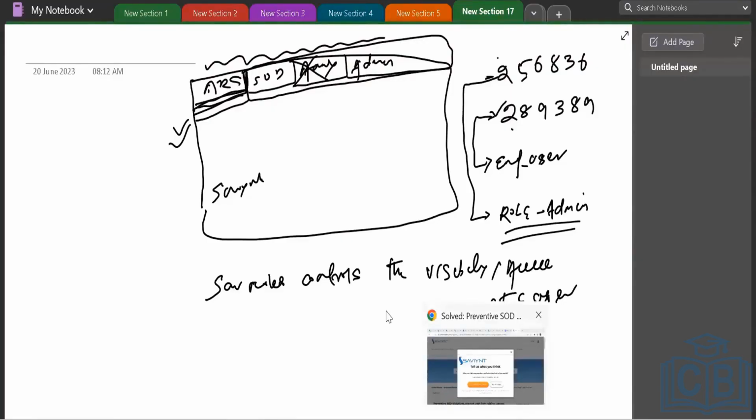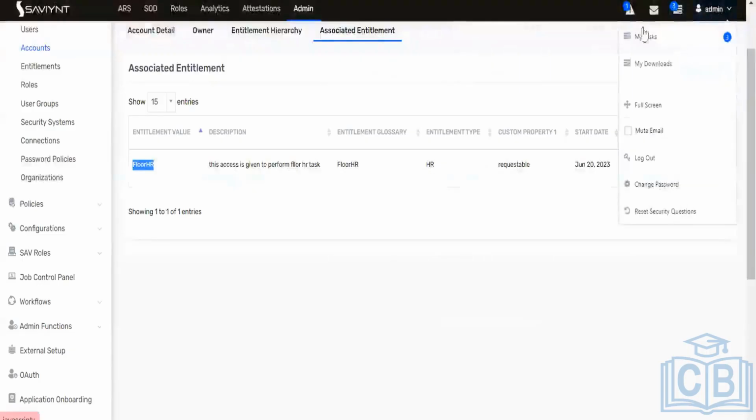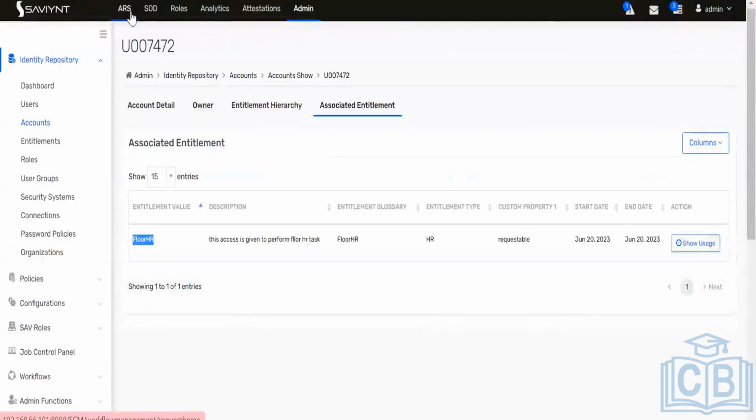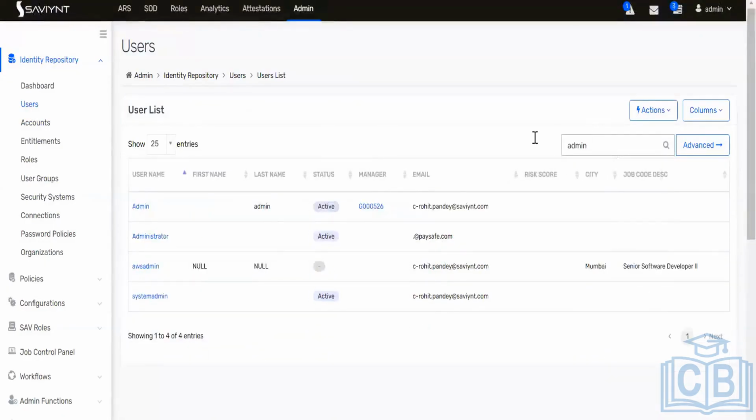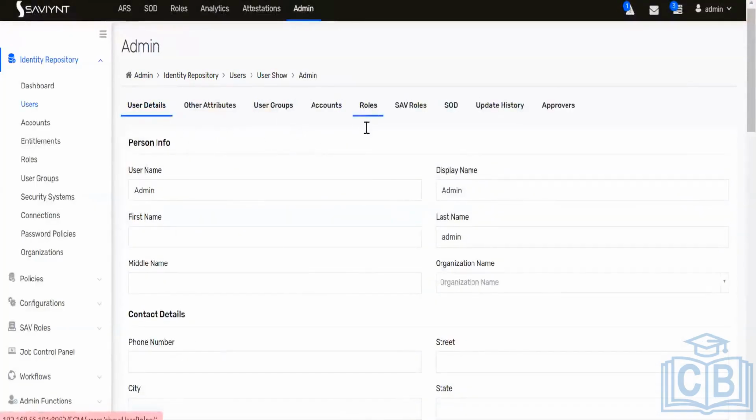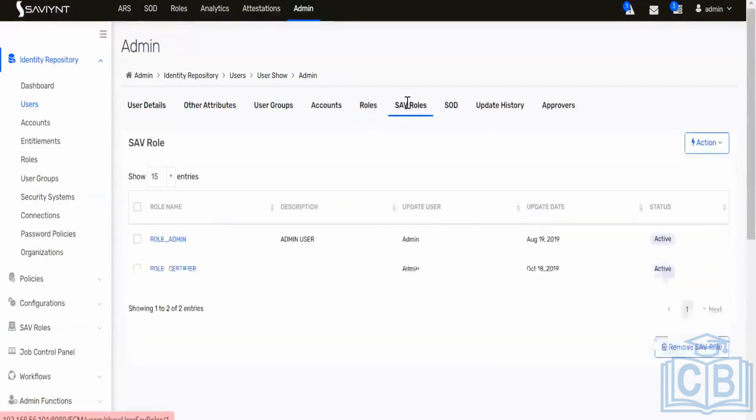If I go to this menu, I have logged in as admin user. You can see my username is admin, and I am able to see all ARS, SODI, roles, analytics, access and admin. How am I able to view all this by default? Let me show you my user itself. If I go to user, I am also a user. If I open my user admin, just hit enter, open this user, first user admin, and go to SAV role. Click on SAV. You see I am a part of ROLE_ADMIN.